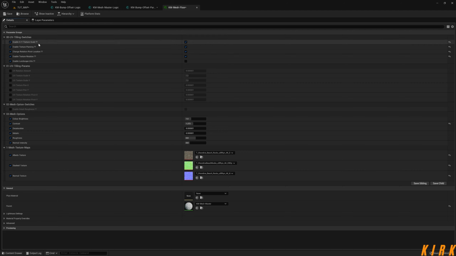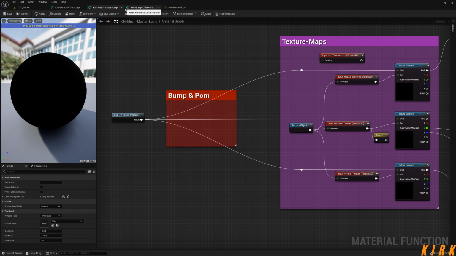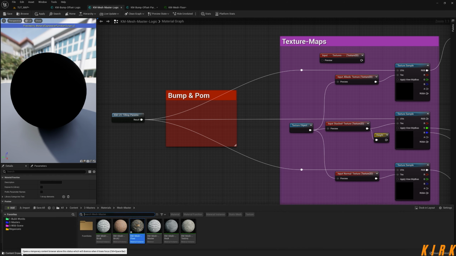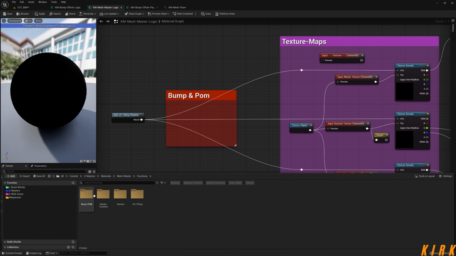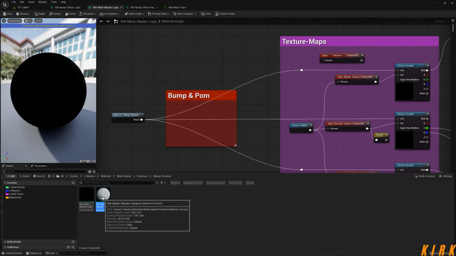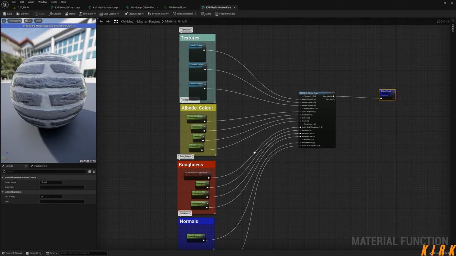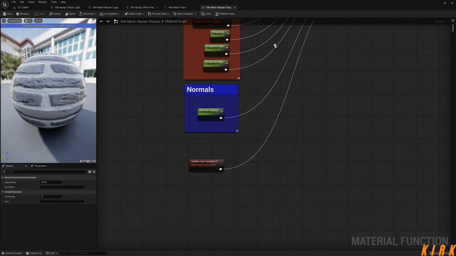I don't know, because UV tiling switches, POM and bump offset are utilised with UVs. No, I'm going to go with 00 UV tiling switches. So what I'm going to do is come to my master logic. No, I'm not. I'll come out of here, go to functions, then master function. I'm going to open the params of our master function and see where this is.